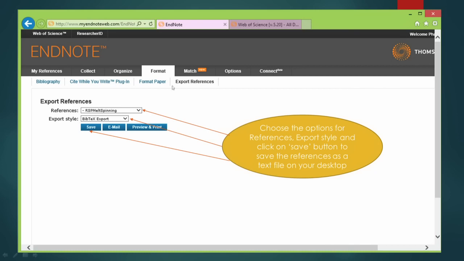After we select all the items, click on the tab format, and then click on the references, choose the group that we have collected all these items under, choose the export style, and then click on the save button. The file will come onto your desktop as a bib file.